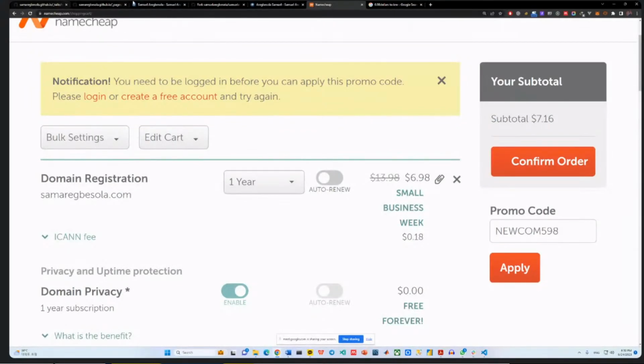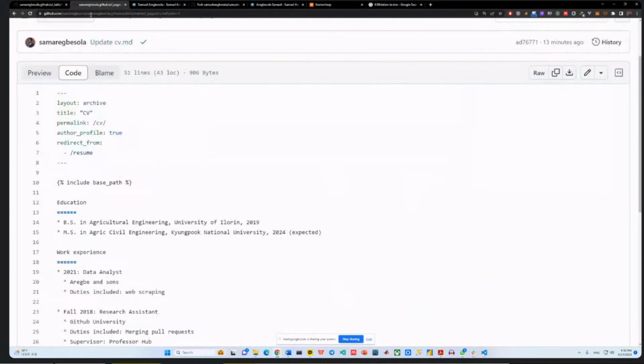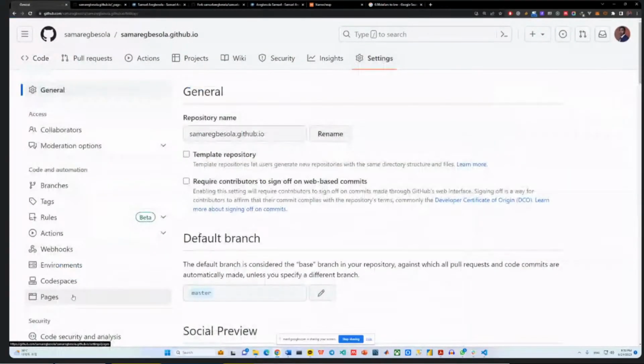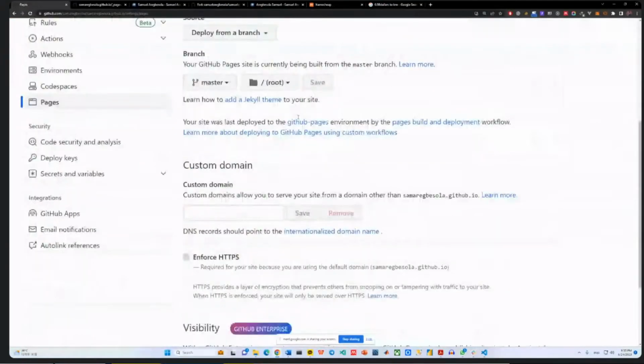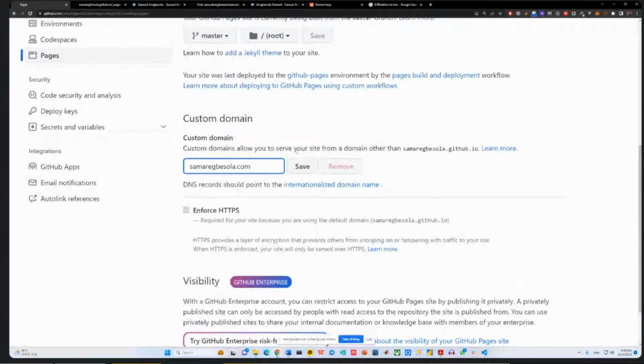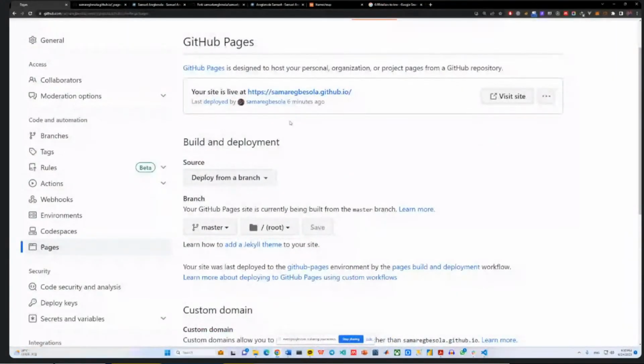Now, when I have samaregbesola.com registered, all I have to do is go back to my GitHub. Now that's settings, then pages. Then if you check, I have a custom domain now. If I have the custom domain samaregbesola.com, I paste it here and click on save, bam, and pretty much I have access to that, and I can literally have my website as samaregbesola.com.